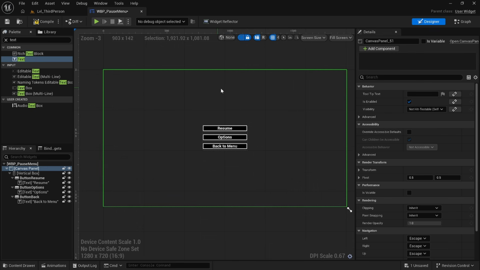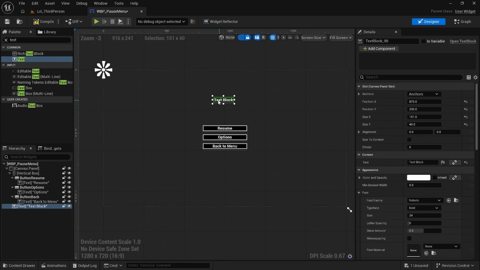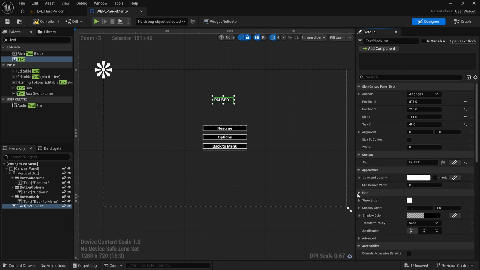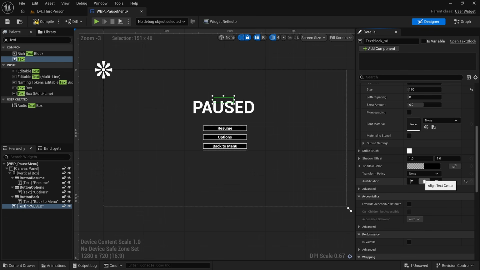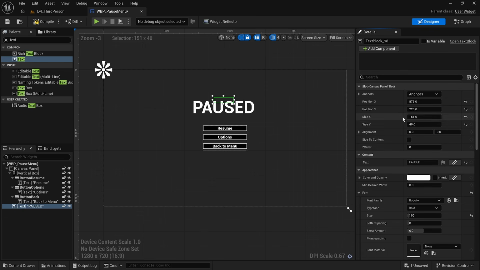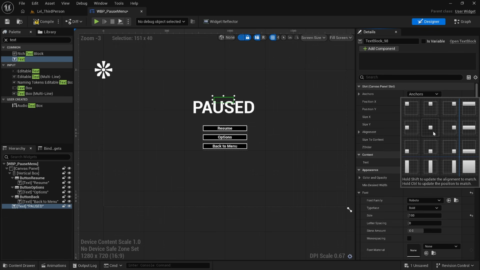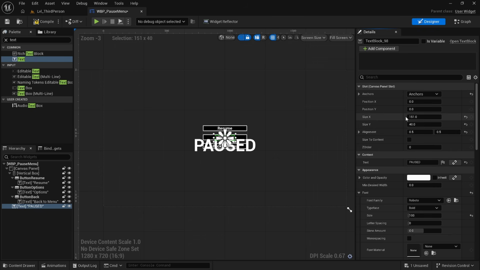But let's also just add some text here that says paused. So again, we have text here. We can just drag it inside here. Then say PAUSED, all in caps. I want to make the text bigger, so make sure to open up the font here and maybe 100. Then I want to scroll down and make sure it is centered on the justification. And then I want to anchor it to the middle, so Control and Shift to the middle. And then on the position Y, I can just drag until I believe about -300 is a good place to put it.